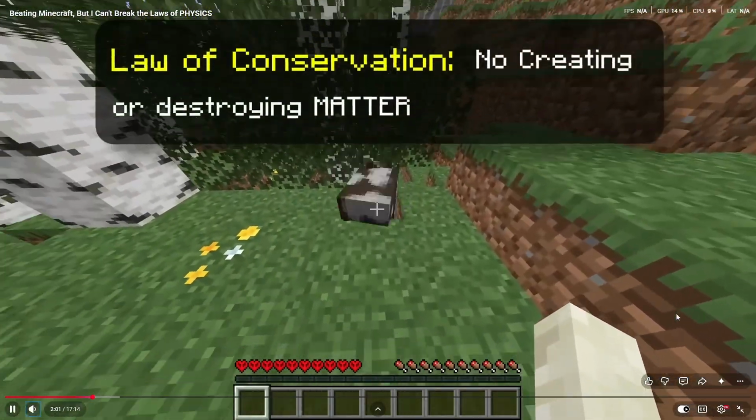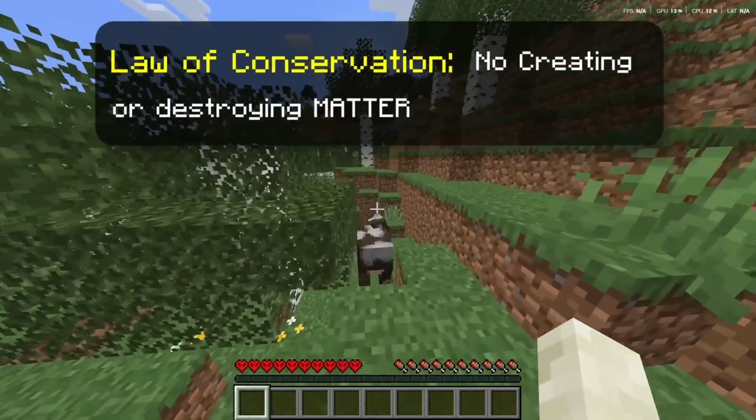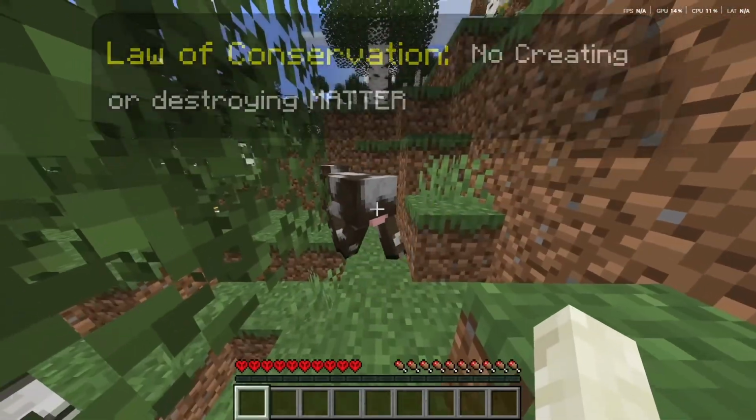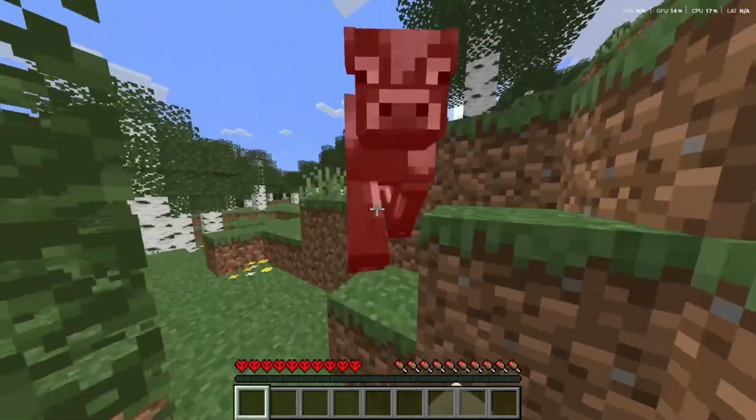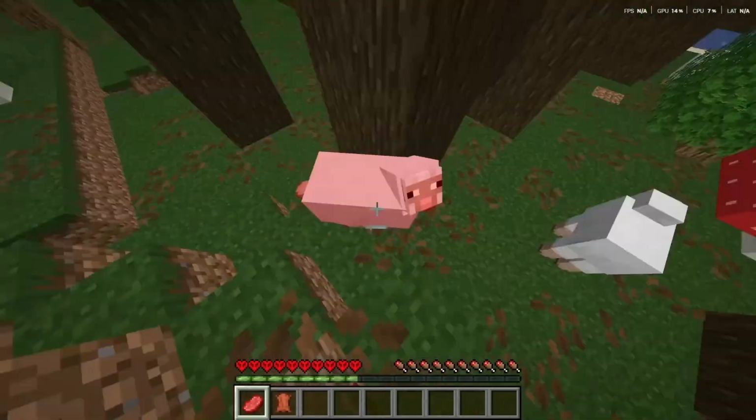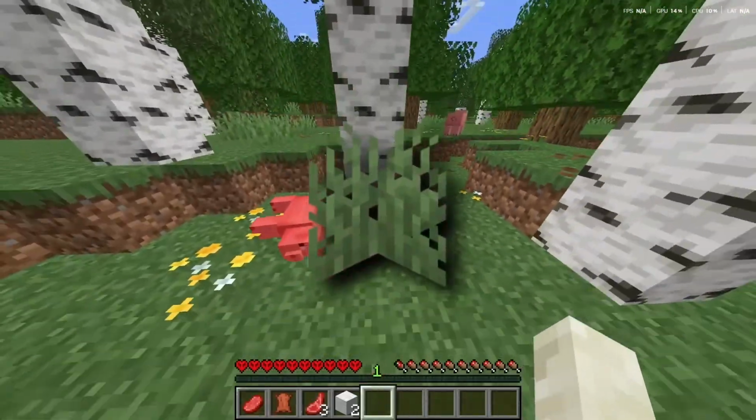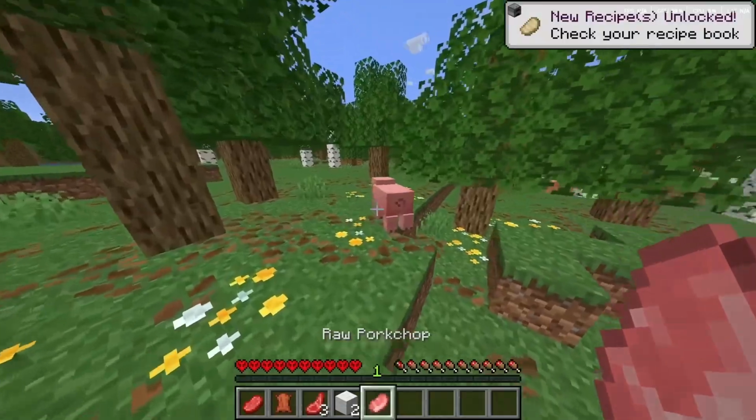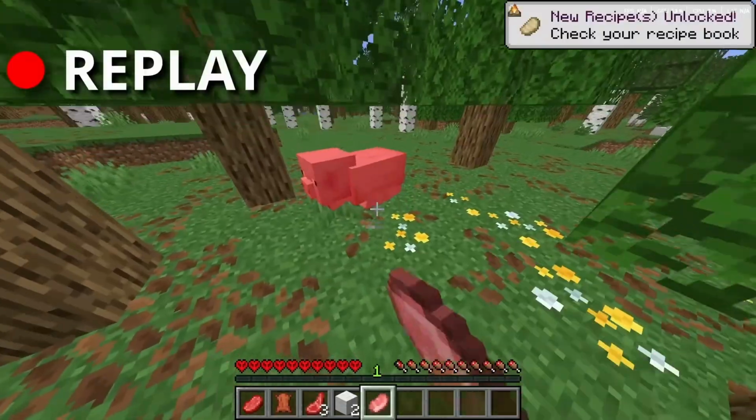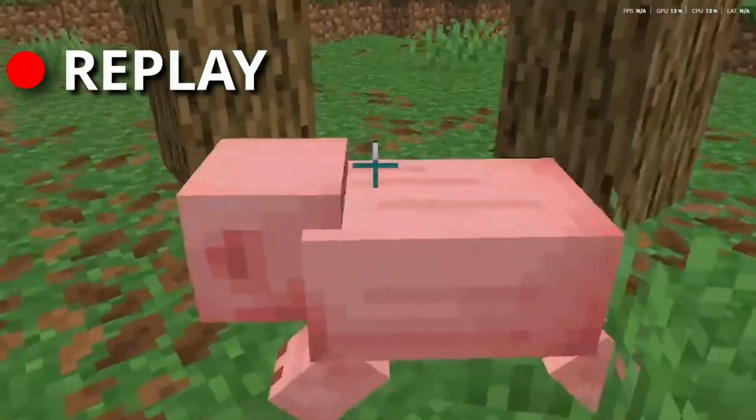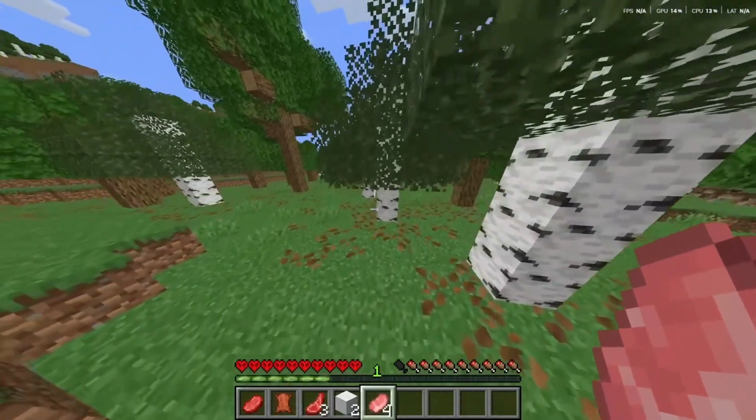So we're allowed to kill cows because they do drop something. It complies with the law of conservation of mass. So goodbye, cow. Wait, I just realized something. If I accidentally break one of these grass... Oh my, I almost just broke that. I would actually destroy the grass, so game over.